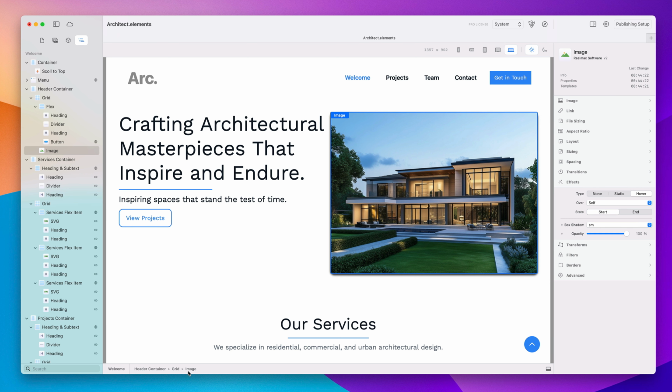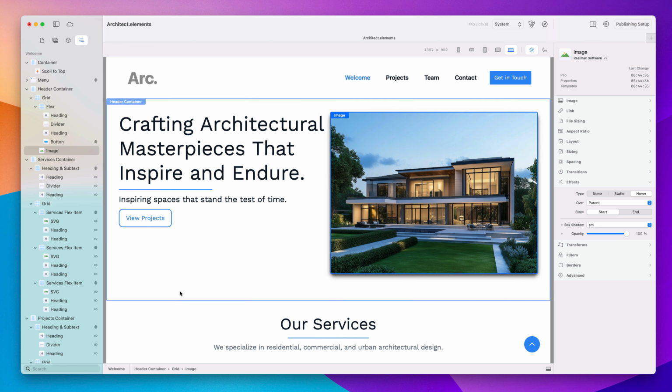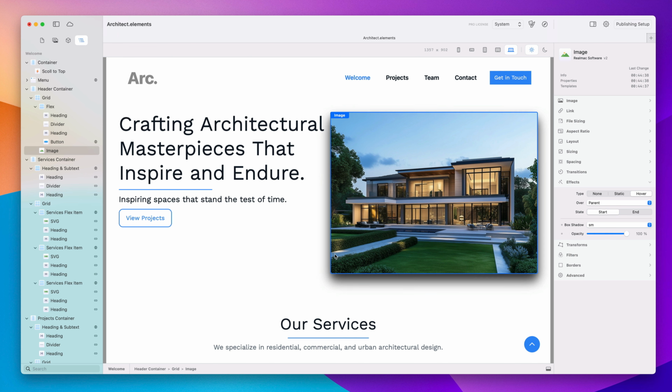But I have the object selected here, and you can see this is the hierarchy of the object, and its parent is the grid. So what we can do is just say, make this happen when I roll into the parent. So now the effect happens when I go over the grid area that the image is part of. So you can see there's the grid.